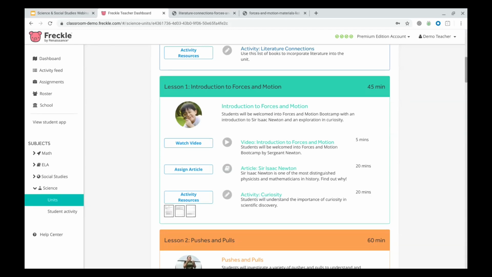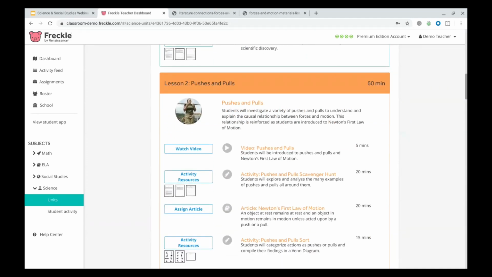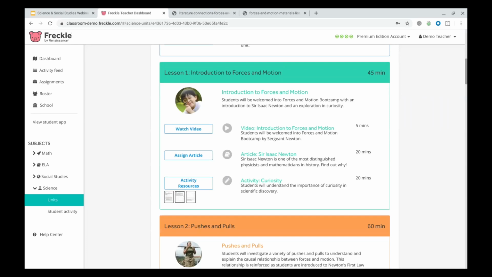So the great thing about these units is that you can totally customize this to meet your needs. So an introduction, probably a good lesson to start with. And then the next one is pushes and pulls. Maybe that's something your students need. Maybe it's something that they don't need. So you can really customize the lessons as a whole, as well as the individual activities that are a part of the lesson. So really great resources for teachers based on every need that you might have. Maybe you need lots and lots of resources, or maybe you're just looking for some supplemental resources.